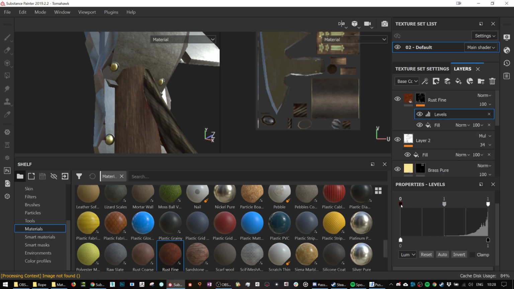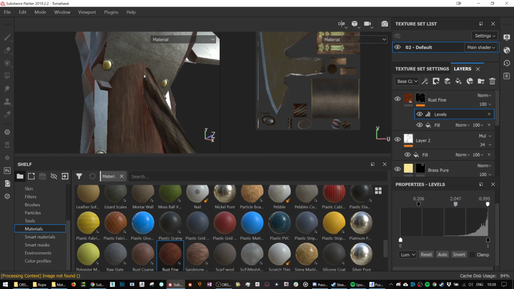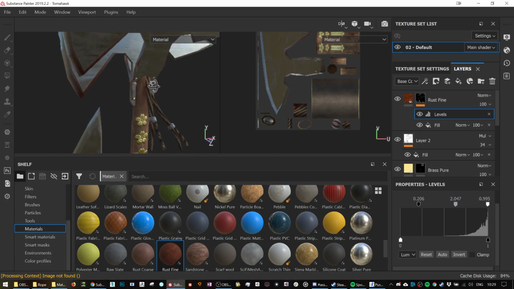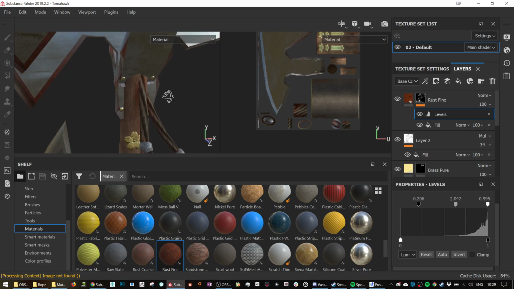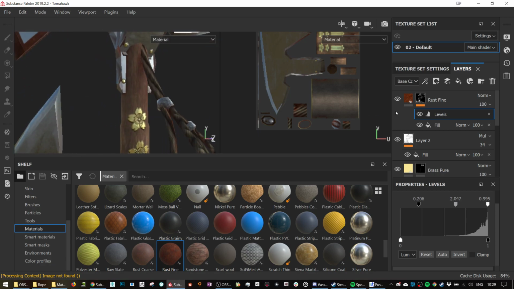And because I'm using levels, I can also adjust. Can you see it being changed, the intensity? Yeah. So you can adjust the intensity, adjust how it's affected, stuff like that. So that looks quite a lot more realistic than it did before.